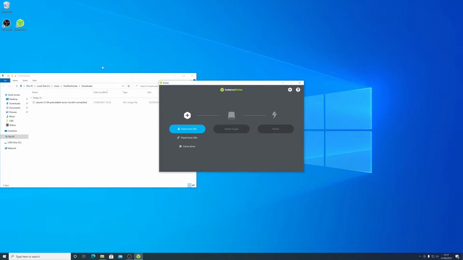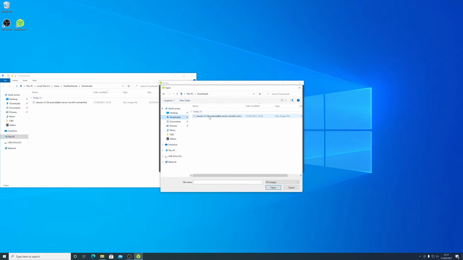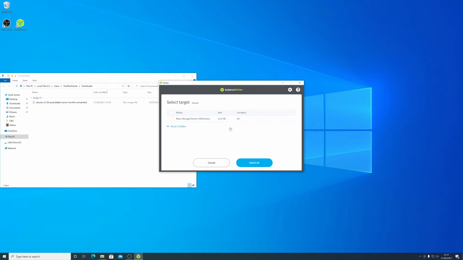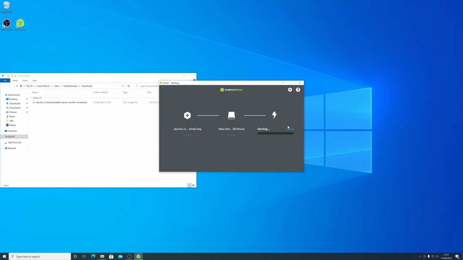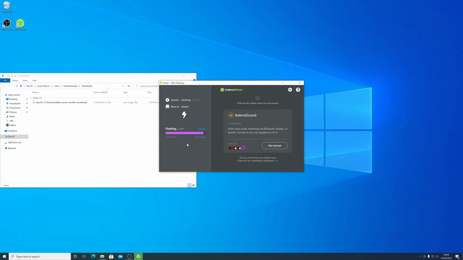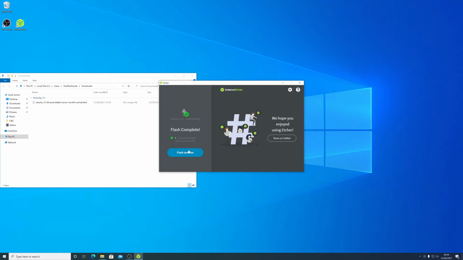Select Flash from File, then select the image that we just extracted. Select the target, which is our micro SD card. Then simply click Flash and wait. I'll speed this up, it took a while. Once it's complete, we can remove our SD card and put it into the Unmatched and then boot it up.